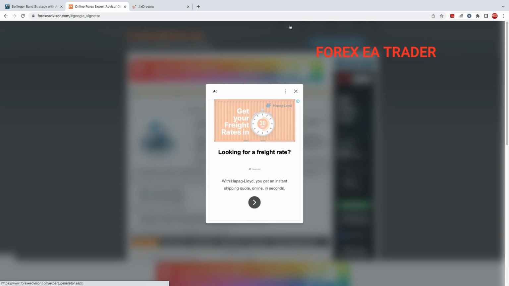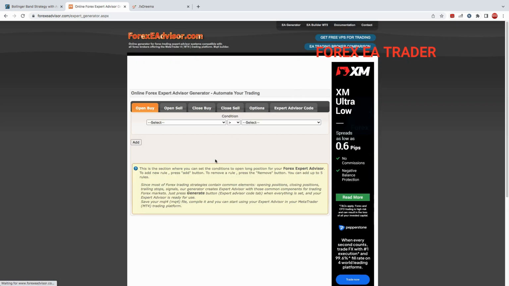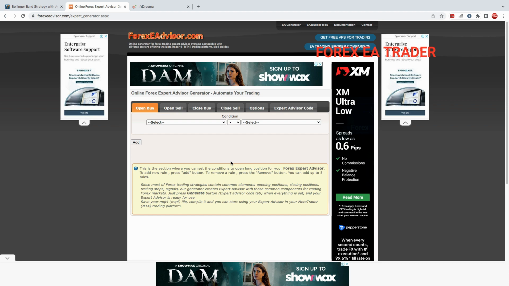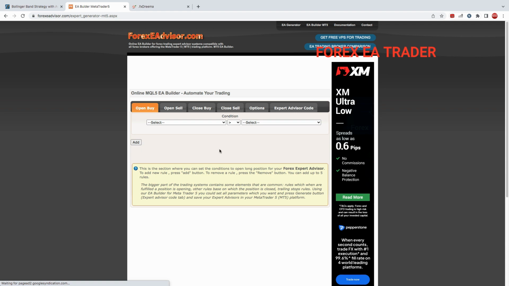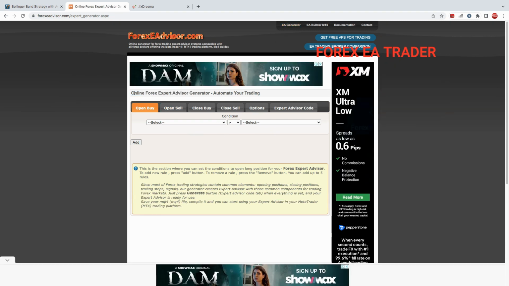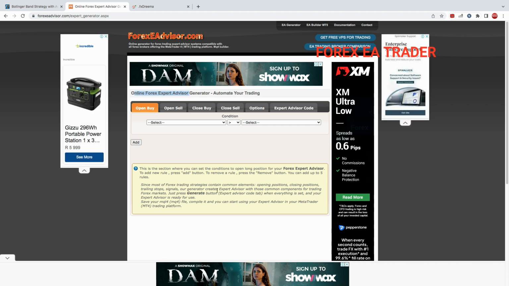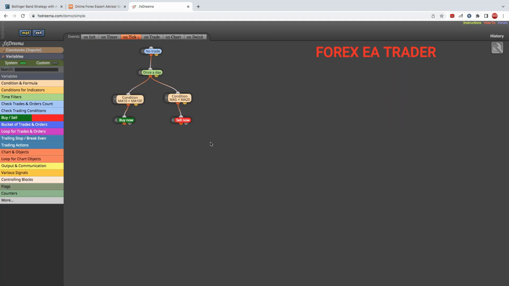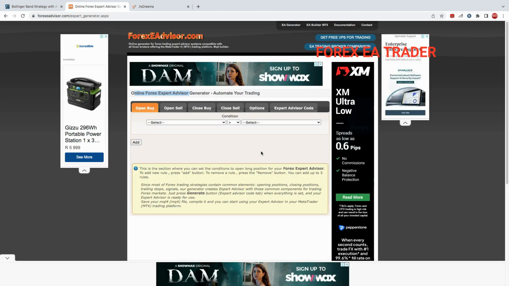If you come to this section, that's for MetaTrader 4, and you can create a robot for MetaTrader 4 here, and you can come to this section and create the same robots for MetaTrader 5, and they actually do work. So this is MetaTrader 5 and MetaTrader 4. You'll find the immediate difference between FXDreema and Forex EA advisor is already that you get these Google advertisements here.